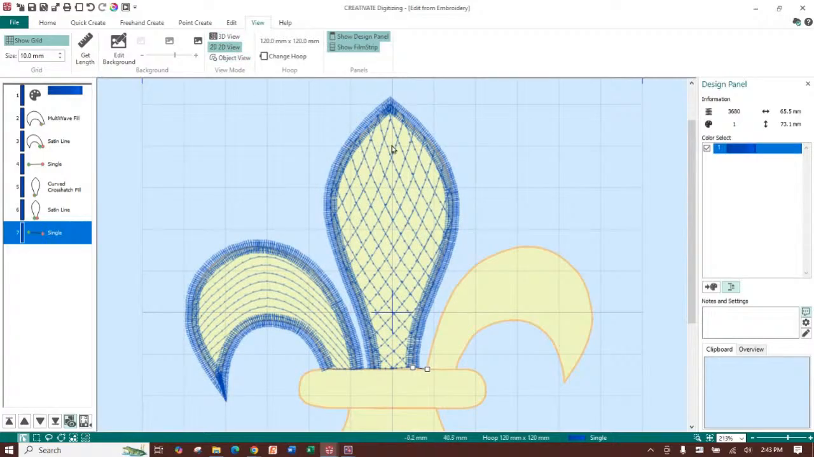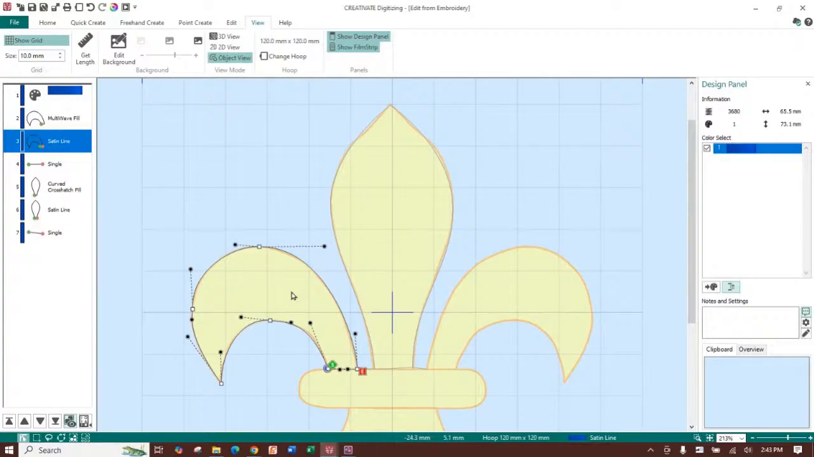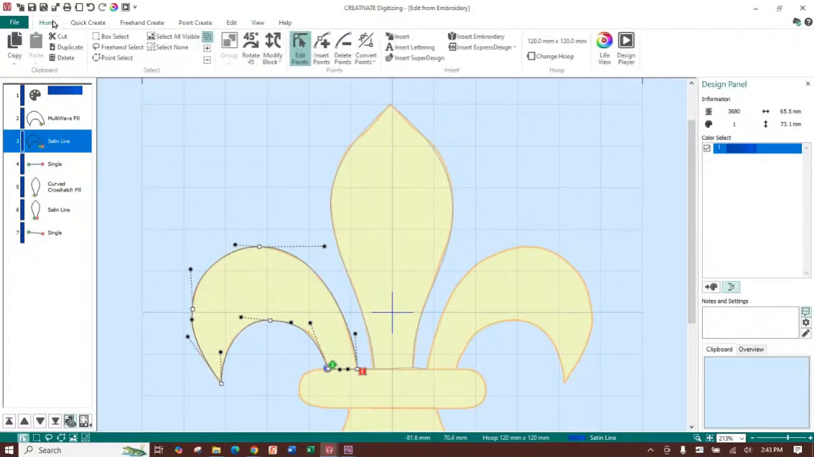2D view lets us see the actual stitch points. And then we have one that is called Object Views that just shows us the lines and the tools. This view can be very nice when working with shapes and you have a background, especially if you're working with satin lines, because you're going to be able to see the object that is defining that object without dealing with all the mess of the stitches. So I'm going to go to the Home tab.